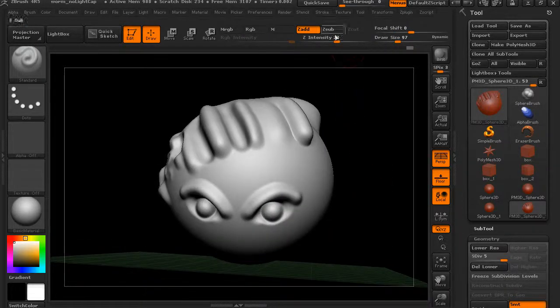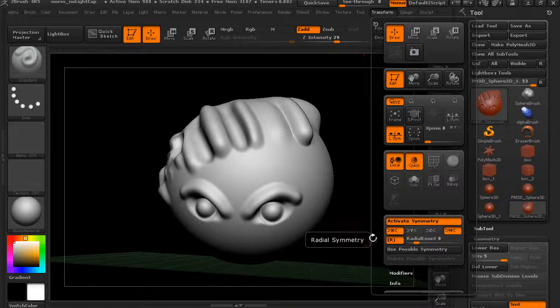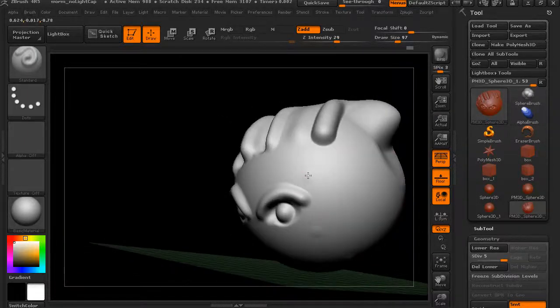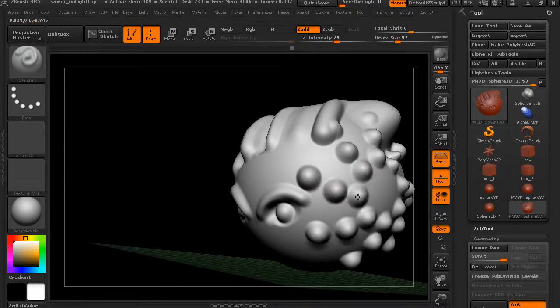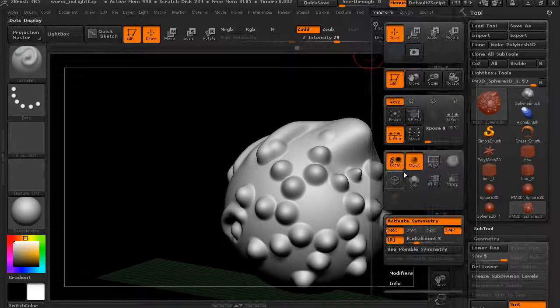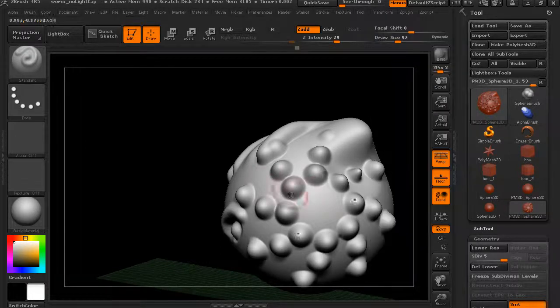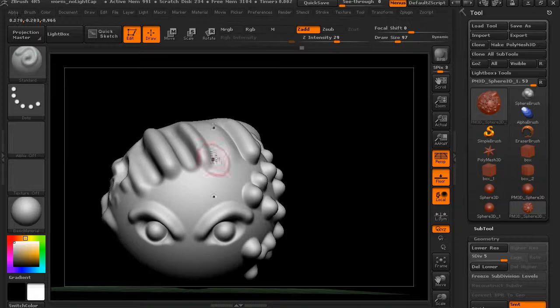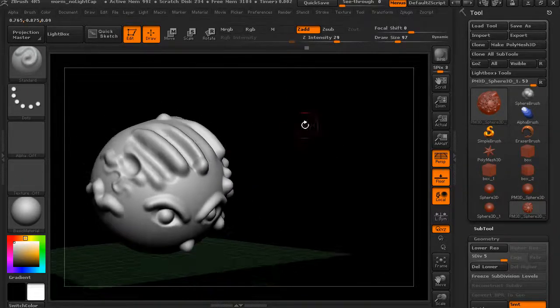Now that's across the X-axis. We can also turn on radial symmetry, and you can see that that'll create symmetry going around in a circle, and you can choose the different number of count, how many instances you want to be able to do that around the surface, and choose your different axes as well.